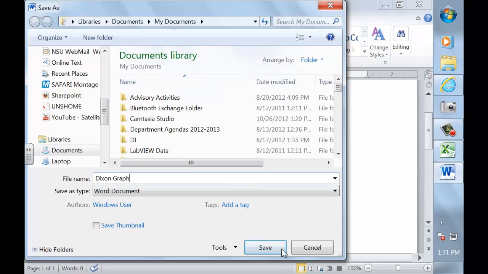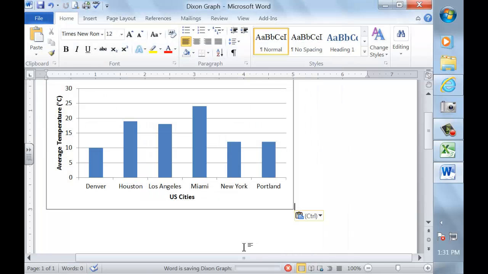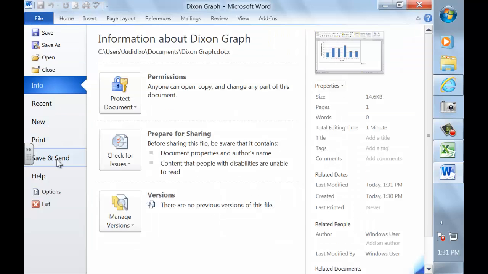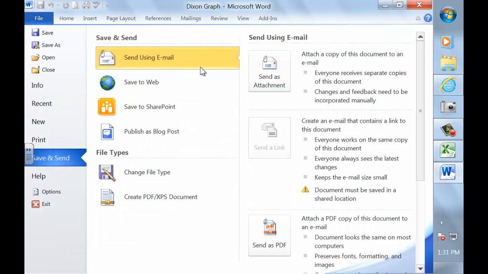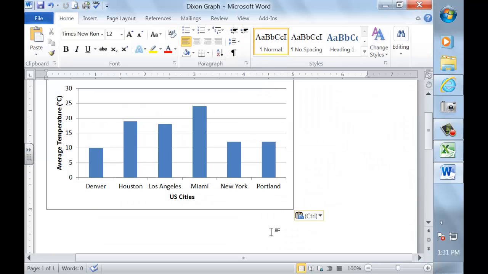In my case it's going to be in the documents library, but you may have a science folder that you'd want to put it in. So I'm going to save it in my documents folder. Now I can do save and send, and I'll send as an attachment.